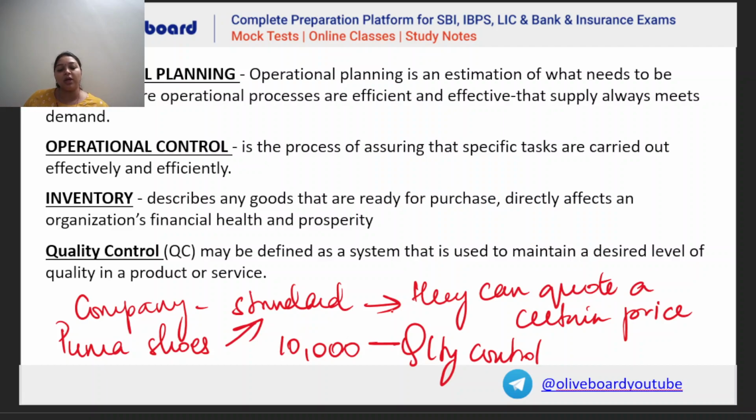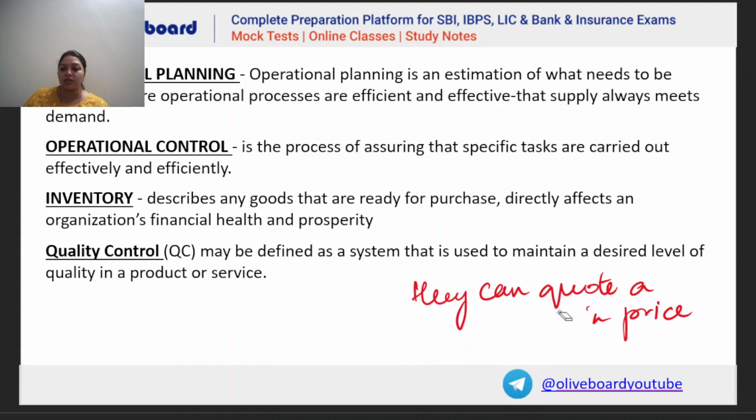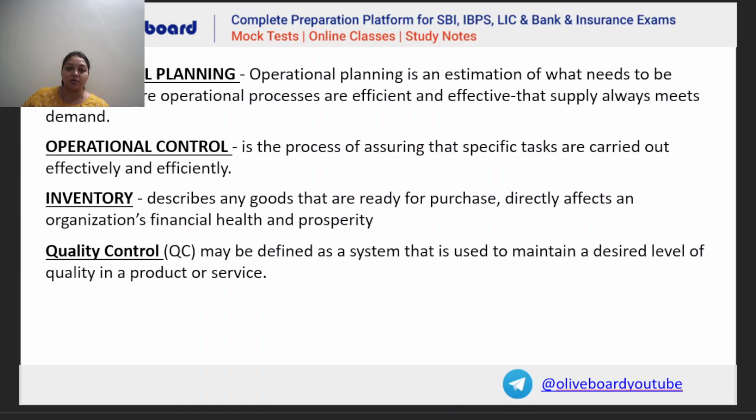So there is absolutely no need to worry about the quality when you are buying, when you are giving so much money. So when we say quality control, it is a system. It can be various rules, regulations, policies, anything that the company wants to use to control the quality of the final good or service, right? So this is quality control.